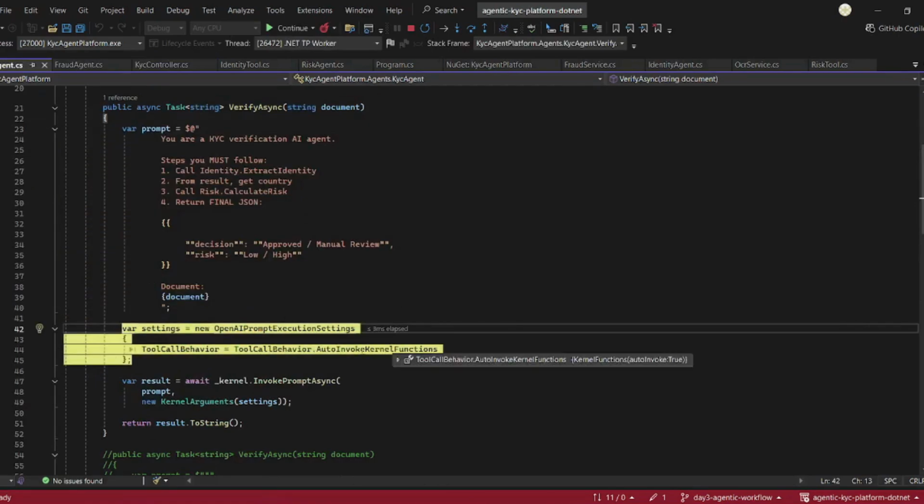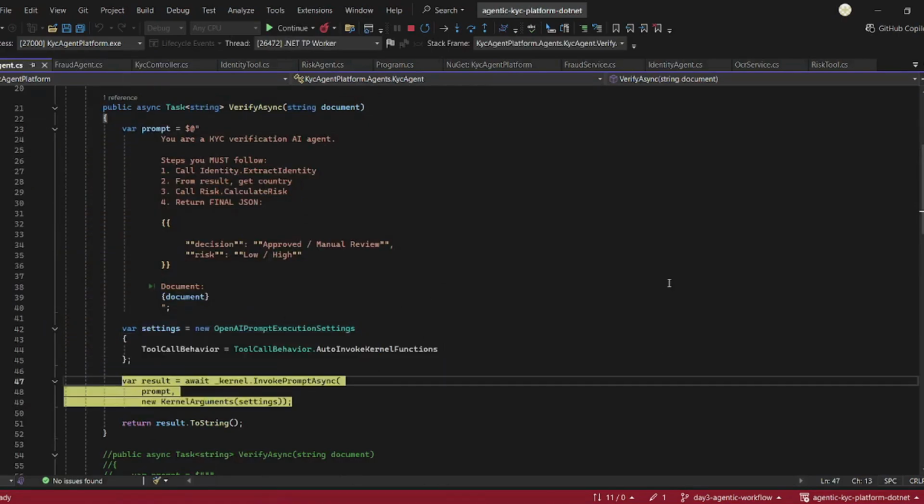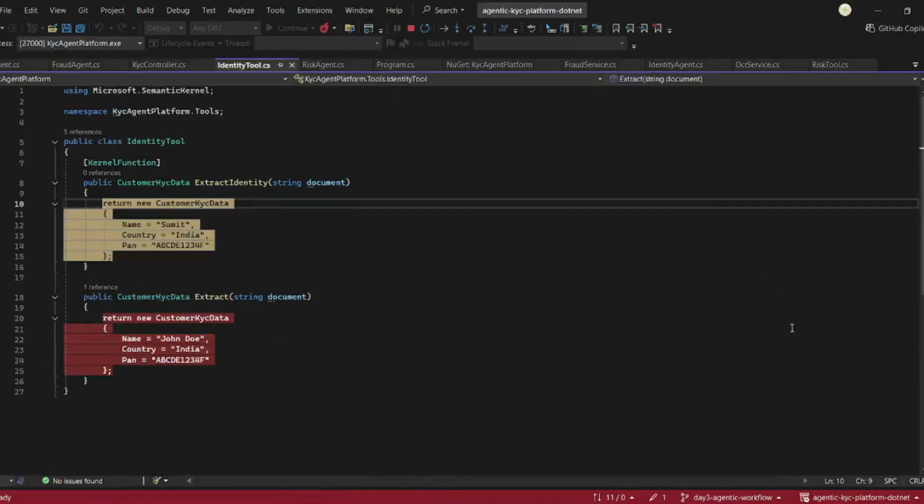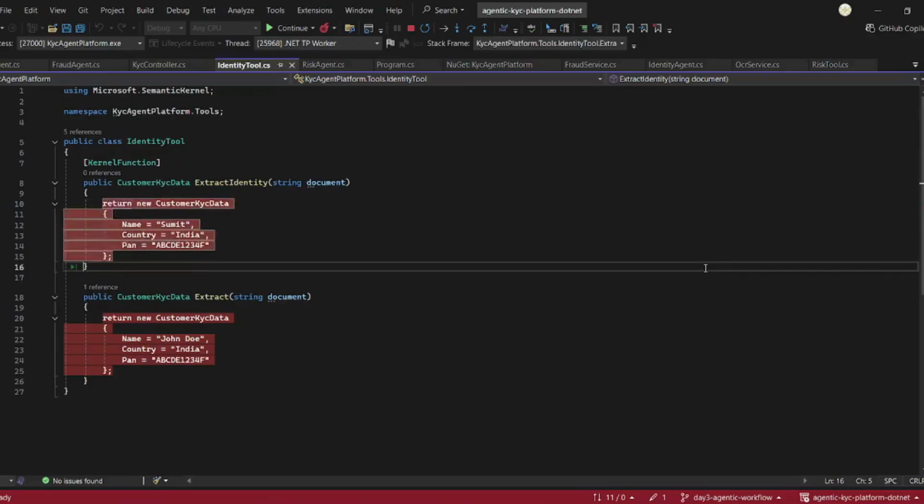So here we are using this tool. We are auto invoking kernel functions with the tools, and then we are passing the settings as an argument. So whatever information the tools are providing will go over here. See, now it came to the tool automatically. We didn't call this tool programmatically. Programmatic means, you know, by getting the object and everything. It automatically came over here.